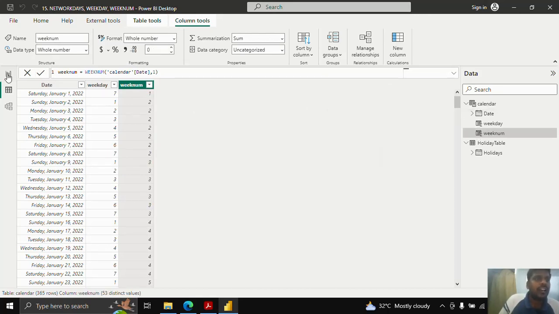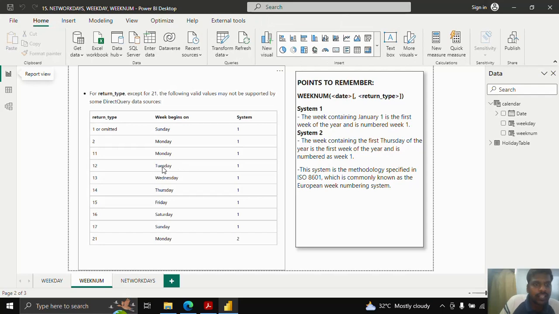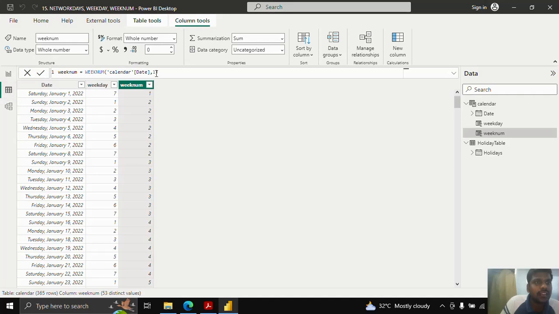Here I'll show you that if the week begins on Tuesday, we'll use return type 12. Let us see how it works. In the second parameter I'll type return type as 12. Let us see how it is working. Here you can see that on Tuesday we have the second week. Again on January 11, the third week starts on Tuesday. January 18, a Tuesday, starts the fourth week. This 12 represents that the week begins on Tuesday.